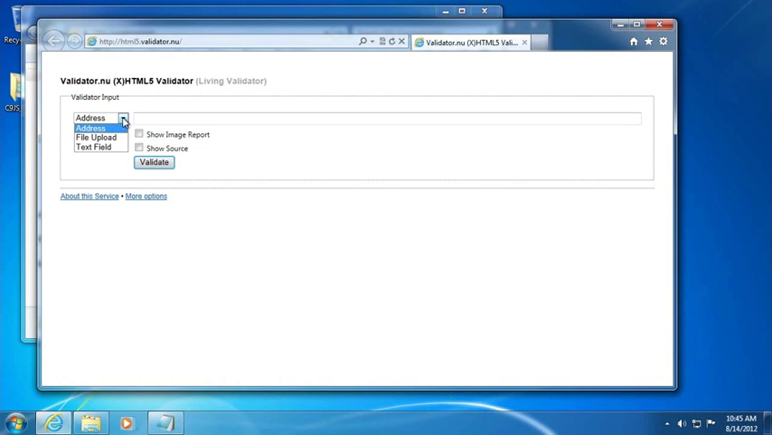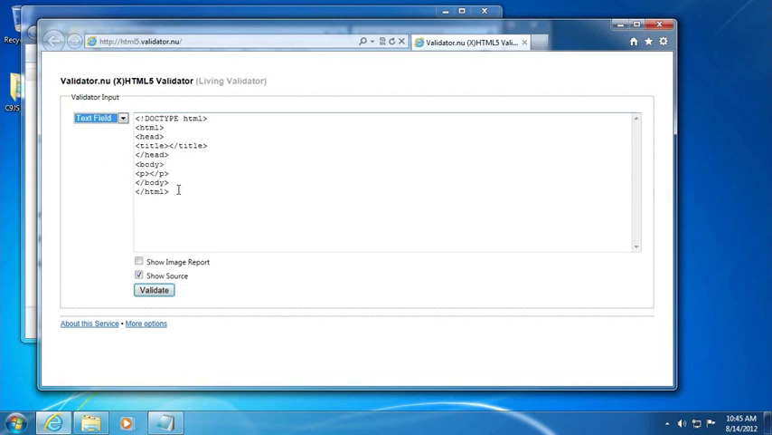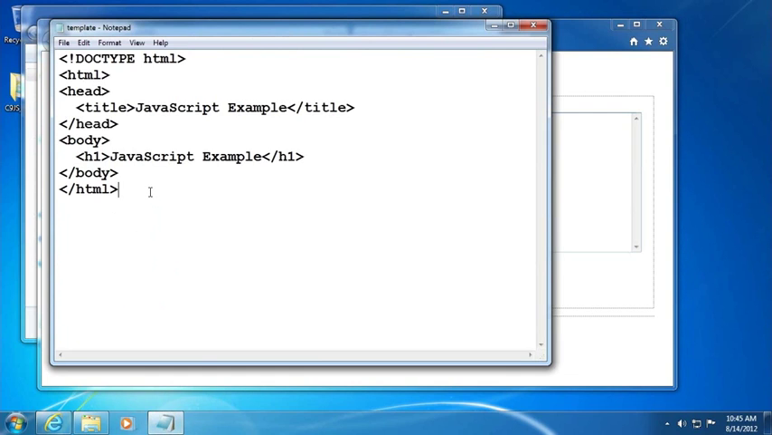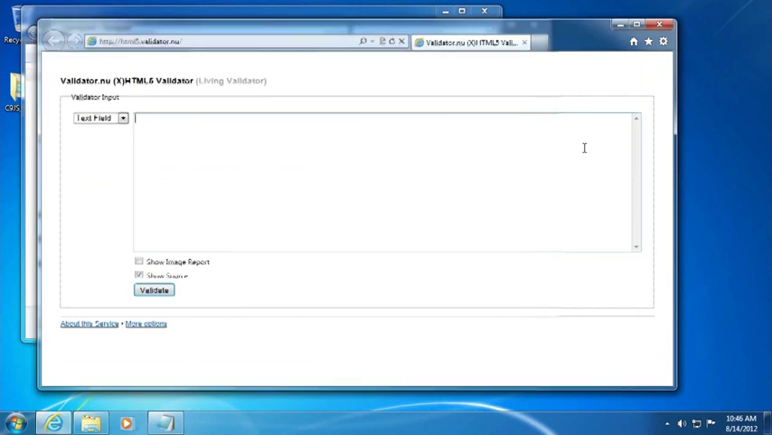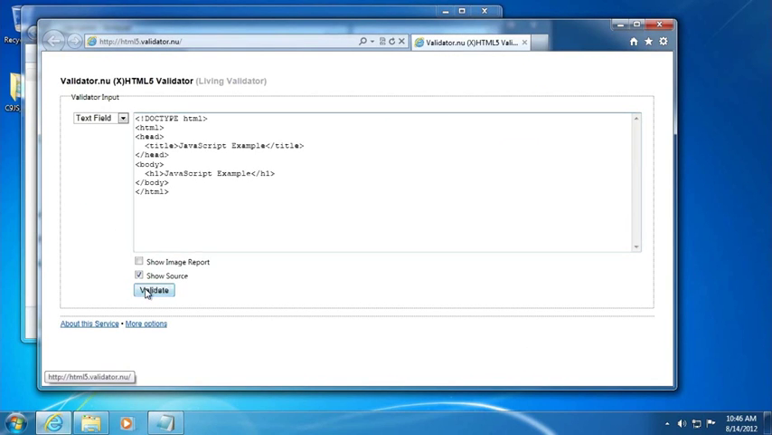In this case, I want to change the validator input to a text field, and I'm going to delete all this boilerplate HTML5. Instead, I'm going to open up my template, and I'm going to hit Control A on my keyboard and Control C to copy onto the clipboard, and then Control V to paste it back into the validator. And I'm going to click Validate.